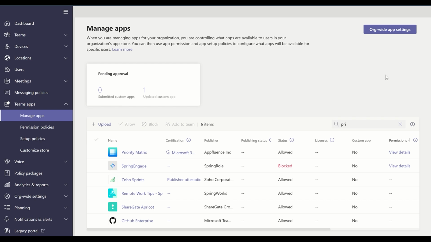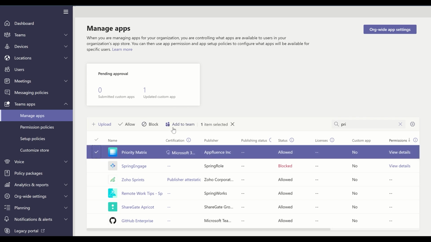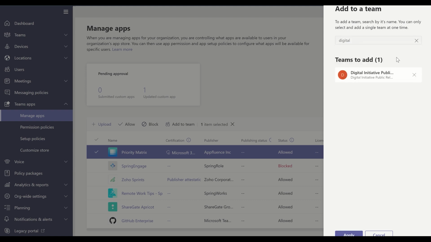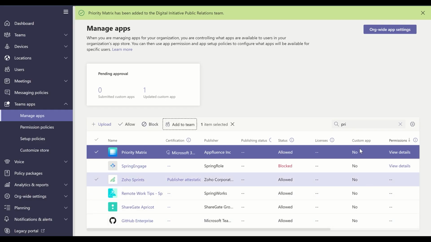Let's look at how, using Teams Admin Center, admins can now install any app in a team scope. So we have the Priority Matrix app, and let's say admin wants to install this app in a specific team. So they can go ahead and select a specific team in which they would like to install the app. And now you can see a message that this app has been added to this specific team.